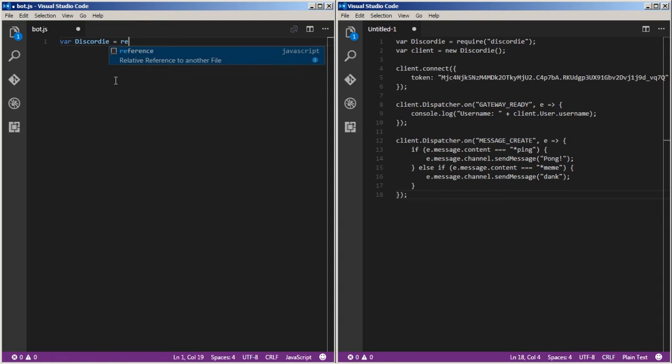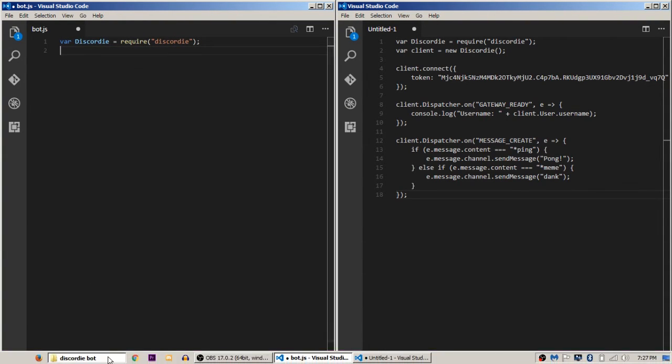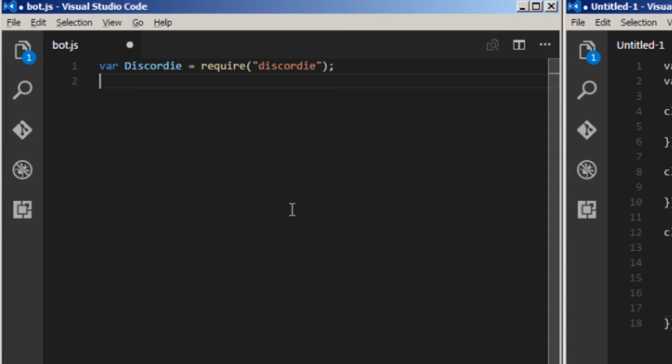Space equals space require, and then in the parentheses put quotation marks, and in the quotation marks put discordy. Basically, what this does is it gets discordy from your node modules right here. Let's just type var client equals space new discordy, like that. Then go to line 4 and type client.connect, normal parentheses, and then the curly brackets. Then put a semicolon at the end of the closing normal parenthesis.